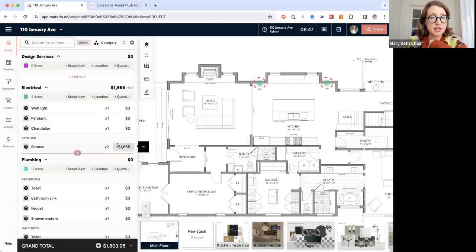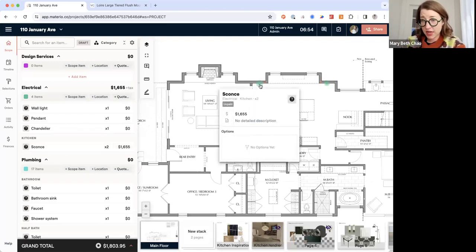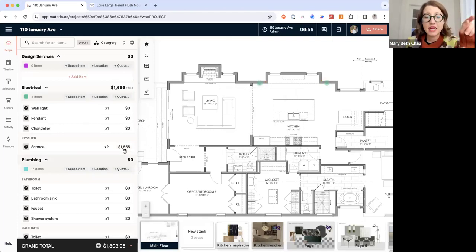So I'm going to go ahead and you'll see I've got $16.55 for these sconces. Now that is my client facing price. Very quickly, I know exactly what I need. When I hand this off to the builder, when I have a product, they'll know exactly where it goes. And I have this preliminary budget and outline.